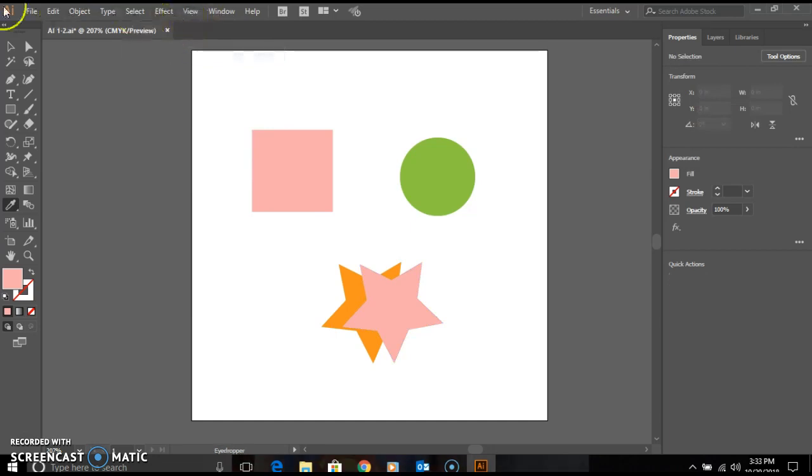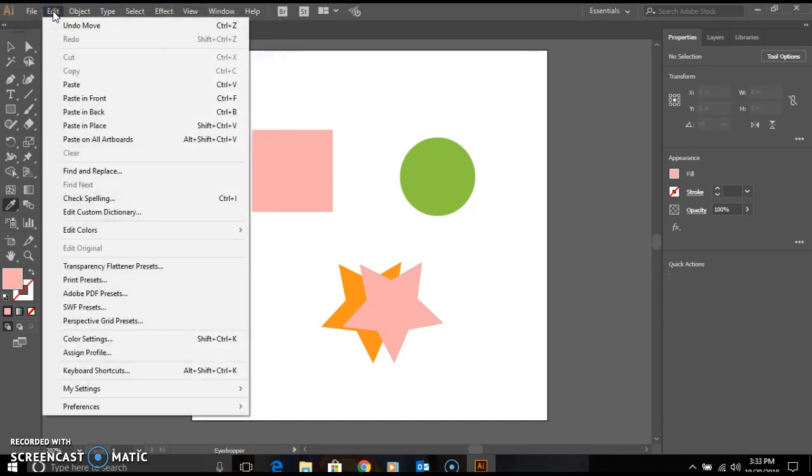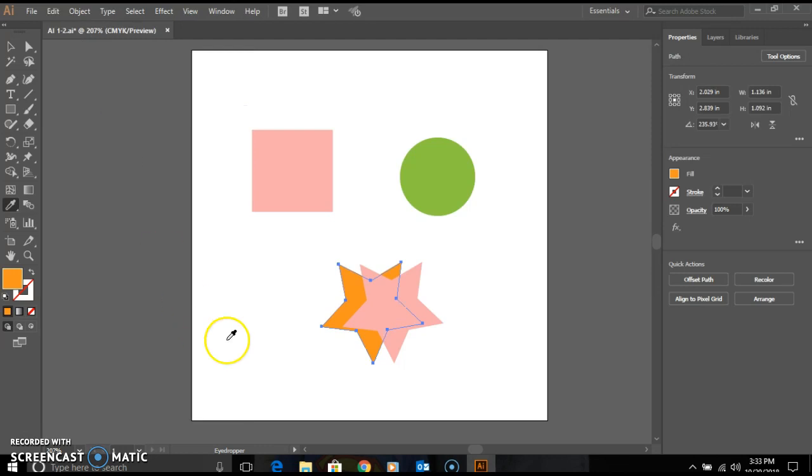After deselecting, we're going to go back to Edit. Now we don't have to copy because we already copied something. This time we're going to paste in back. And it's kind of hard to see. Nothing really happened there. But a copy of the star was pasted directly behind the original orange star.